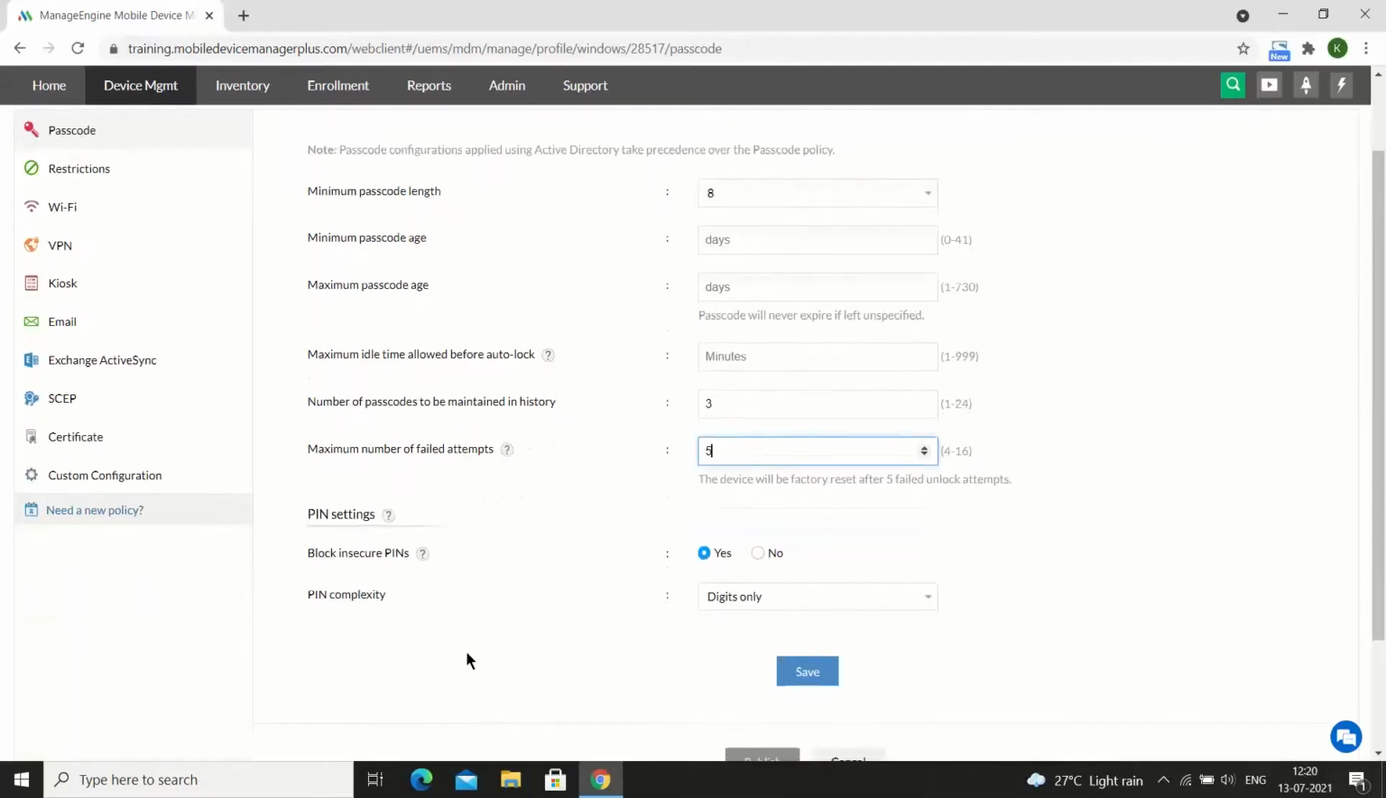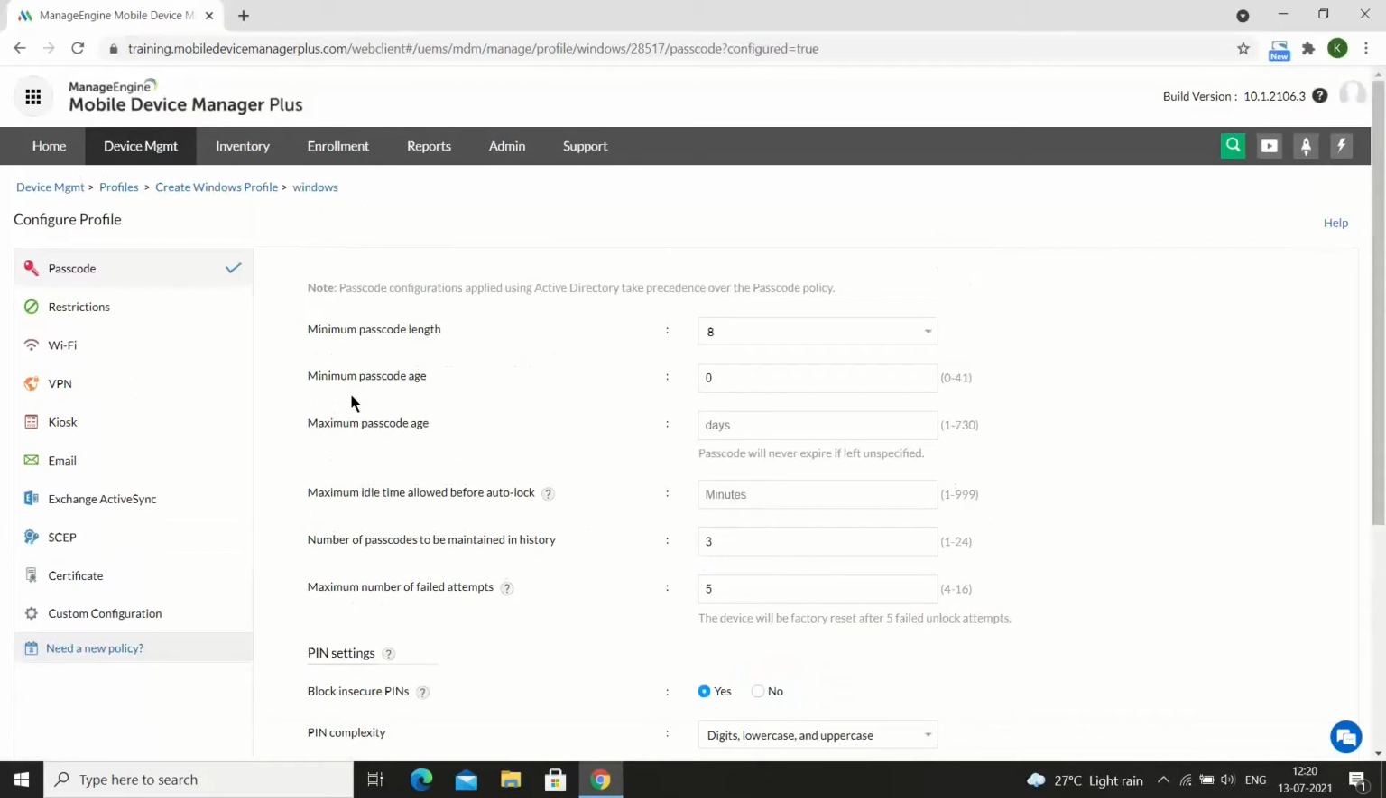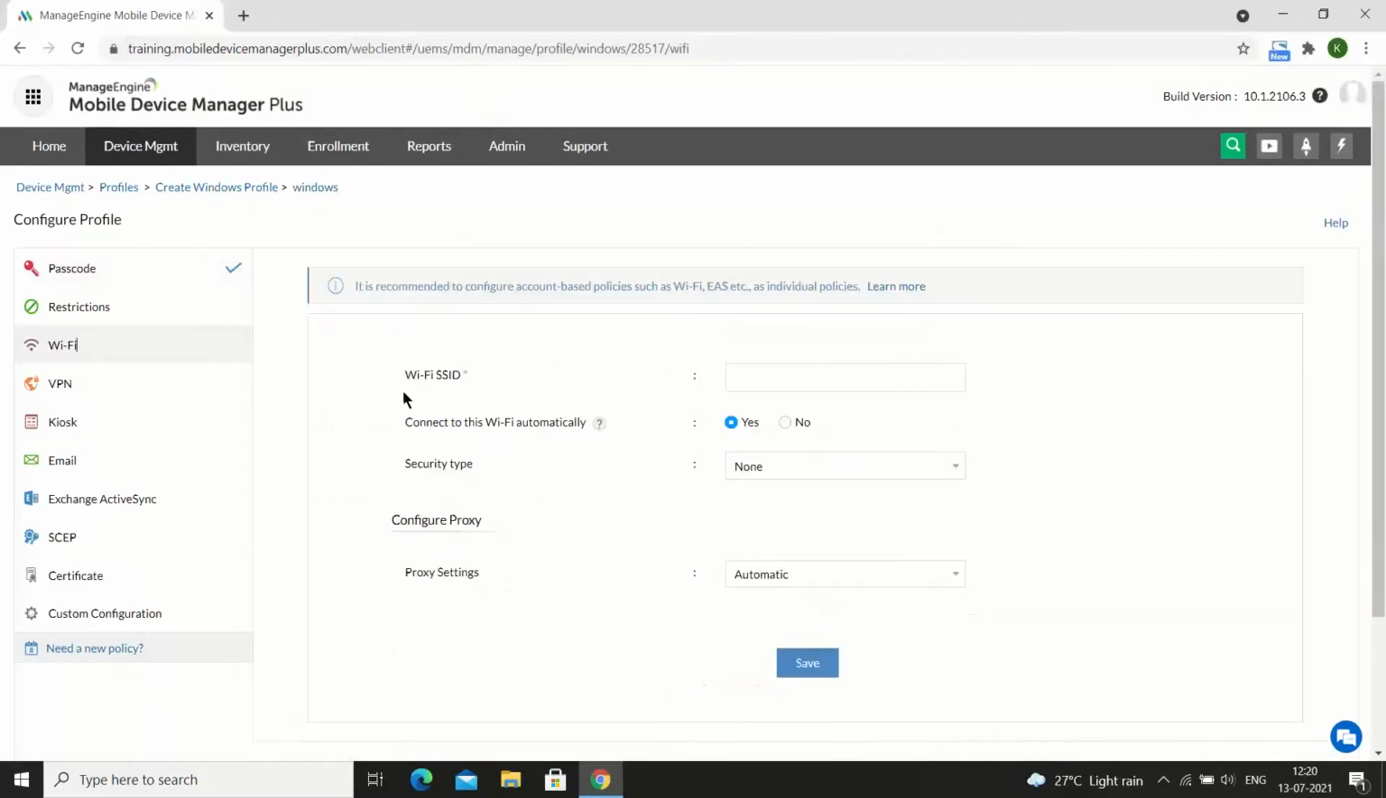MDM also lets you configure pin settings, so you can choose to block insecure pins and also specify the pin complexity. Since digits, lowercase and uppercase is the most secure, I'm going to select that. Save this configuration. Let's now configure a Wi-Fi profile.